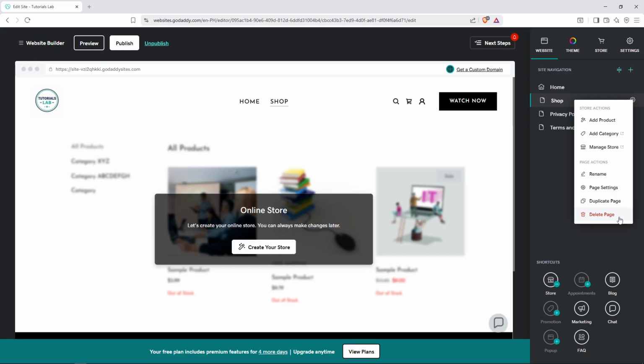And there you have it. By deleting the shop page, you've successfully removed the shopping cart from your GoDaddy website builder. Your site will now function without any e-commerce features, giving you a simpler, more streamlined online presence.